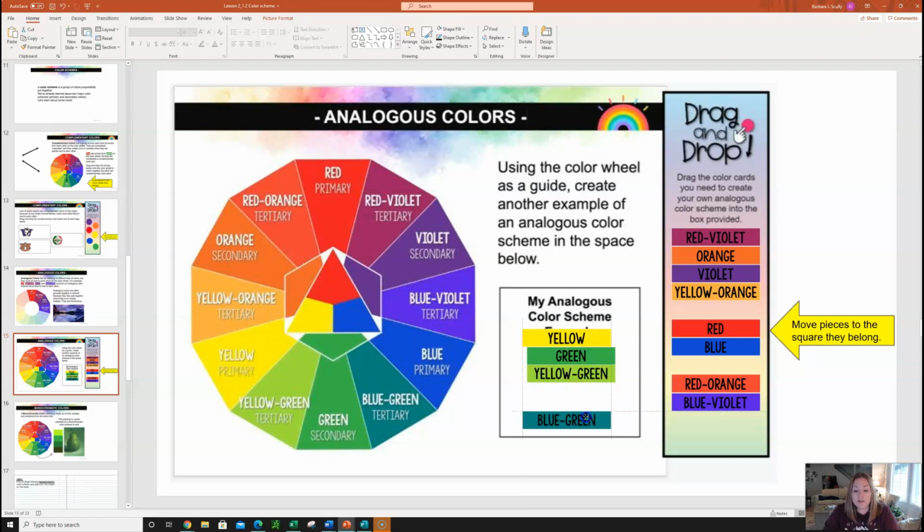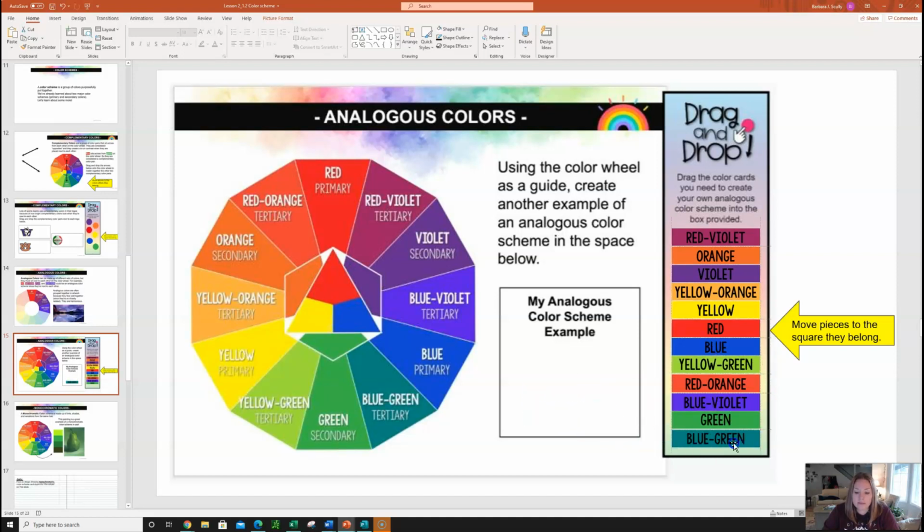So actually I'm doing this wrong. I'm going to show you. Here we go. This is how it should go. So for my example, it is yellow, yellow, green, green, then blue, green. So I want you to create your own set of analogous colors, demonstrating that you know what analogous means.